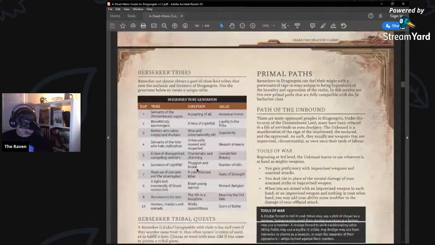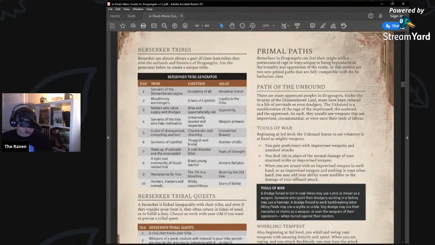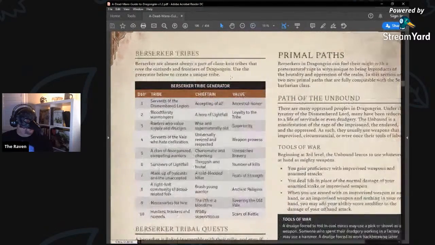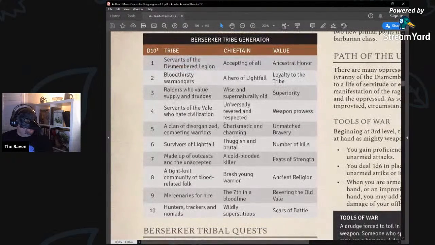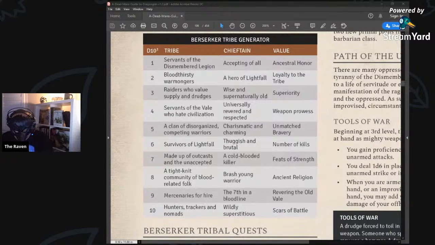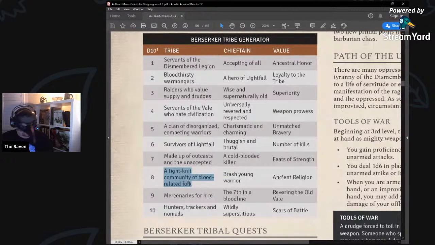Let's see. Next is I am going to be generating my tribe. All right, so we'll roll this 3 times. Let me read it. Let's see. First one is an 8. A tight-knit community of blood-related folk.